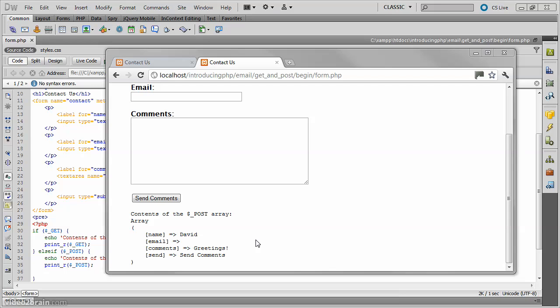In addition to data submitted by a form, the GET array captures any name-value pairs appended to the URL as a query string. As a general rule, the GET method should be used only for search forms because data is exposed in the URL and can be bookmarked. Use the POST method for sending emails or for inserting records into a database.